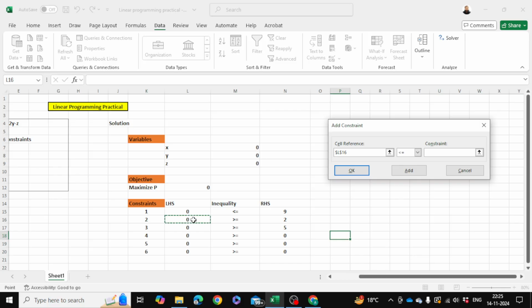Then click on the next cell reference. Now the symbol will change. It is greater than equals to 2. So here the address of the cell will be selected. Add it. Similarly, you have to add all the 6 constraints. This is less than equals to, this is greater than equals to 5. So you have to select the right hand side. I have mentioned left hand side and right hand side so that you don't get confused. The left hand side is your cell reference and the constraint is your right hand side value.